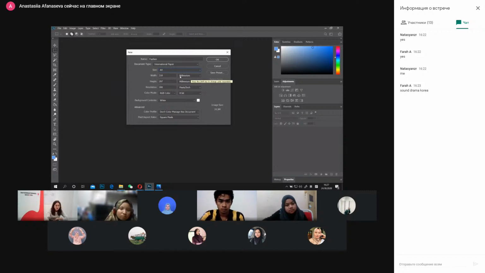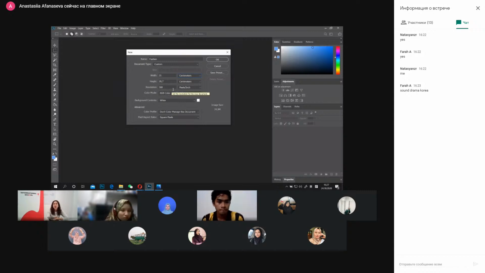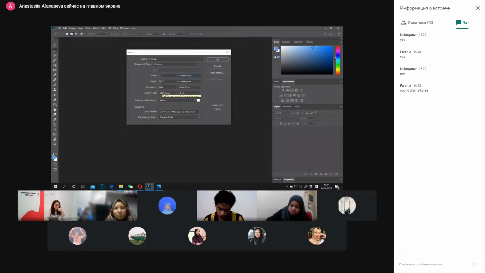I'll also pick centimeters instead of millimeters. It's more suitable for me. And I'll draw your attention to the resolution. Here it's automatically 300, and it's supposed to be like that. If you're working on any other computer, pay attention to the resolution. It's supposed to be 300, especially if you're going to print your picture.